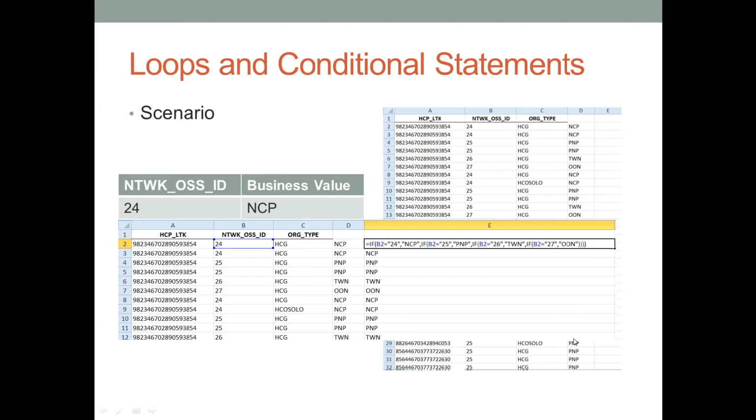Now, you're probably thinking, well, hey, I could probably do this with a clever nested if statement. If B2 equals 24, then NCP. If B2 equals 25, then PNP, and so forth. And that's right, you can do that. But this is a critical point in your working with Excel, because we want to move away from in-cell formulas as much as possible, and we want to start to automate all of this with VBA.